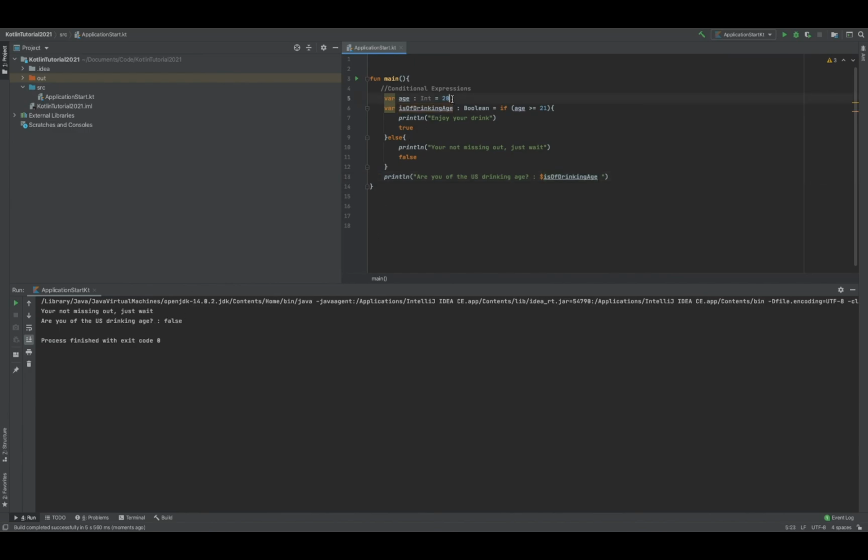Now if I put 21, which is not greater, but it is equal to 21, let me run this. Then boom, enjoy your drink. It is true, and we are good to go. So that's pretty useful if you want to return a value to be stored into a variable. The if or else expression can be very useful.